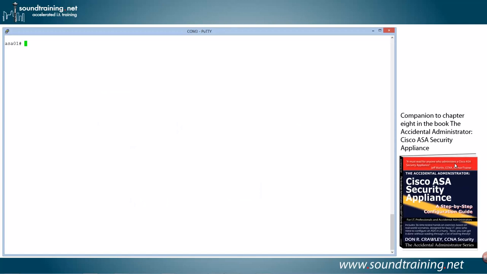So let's do the demo. The first thing we need to do is get into global configuration mode with the command configure terminal, which I will abbreviate probably the same way you do, with conf t.